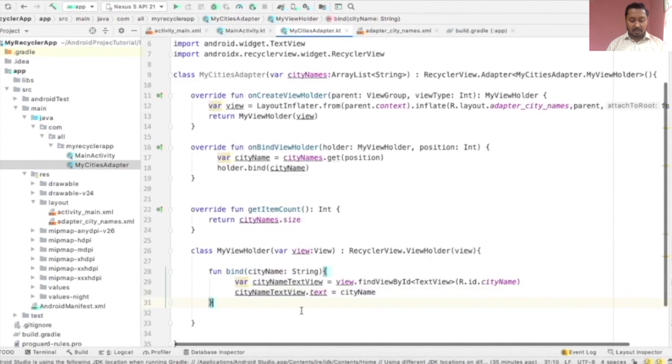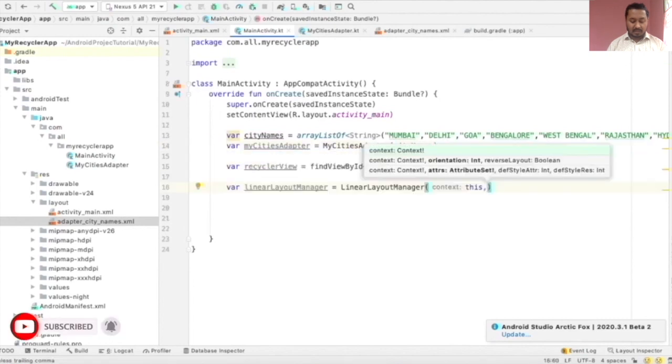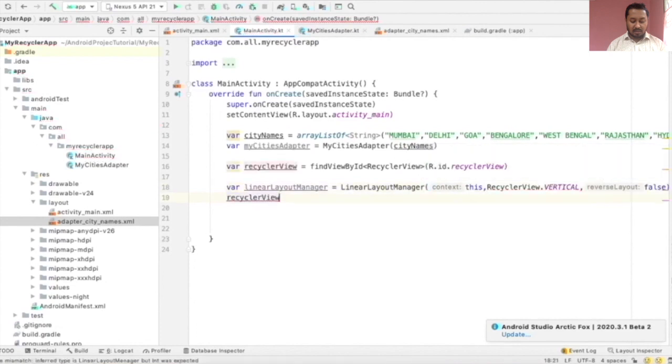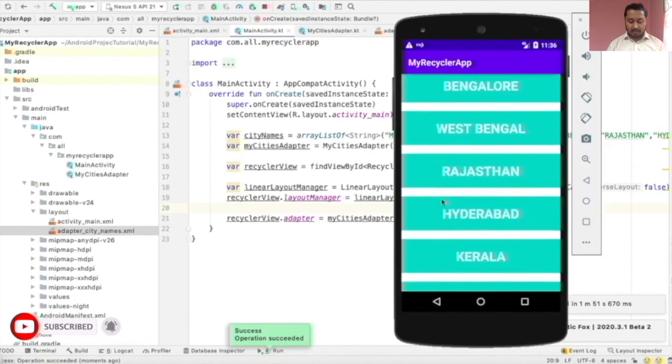Now we will go to the main activity onCreate method, and there we are creating an instance of MyCitiesAdapter class, and in the parameter we are passing the list of city names. We are getting the reference of the RecyclerView by using findViewById. Then we require LinearLayoutManager. We are assigning LinearLayoutManager to RecyclerView.layoutManager and MyCitiesAdapter to RecyclerView.adapter. Our code is ready now. We could run the app.